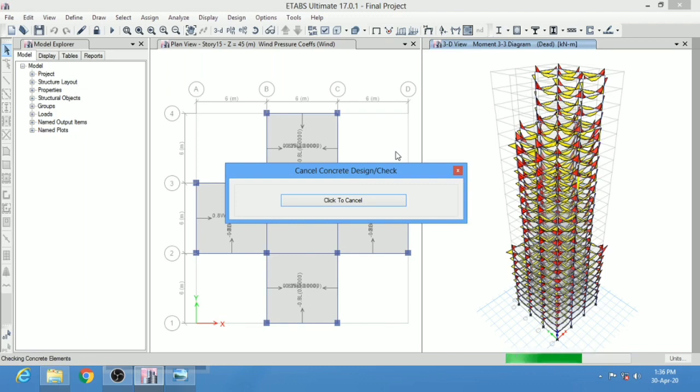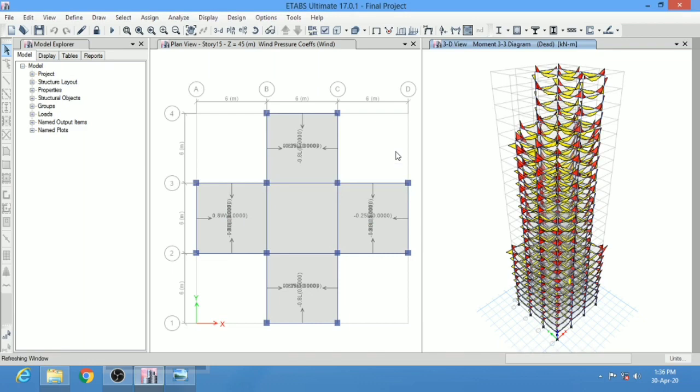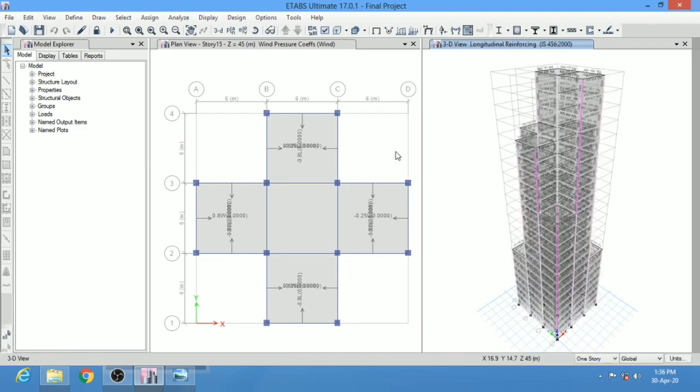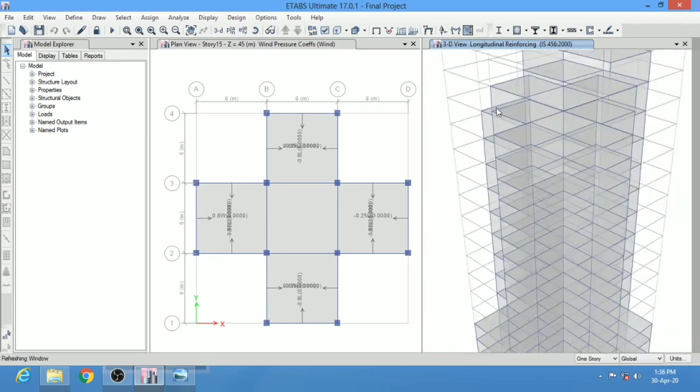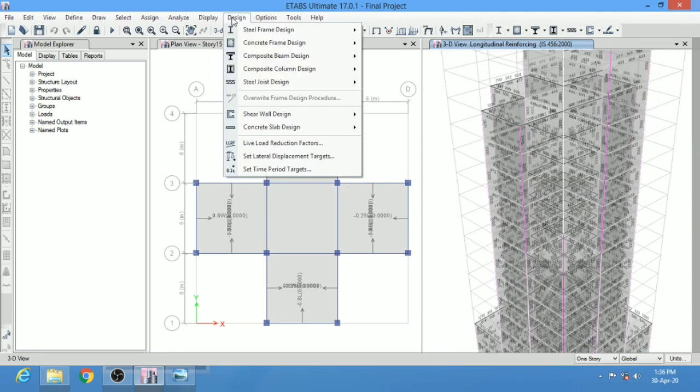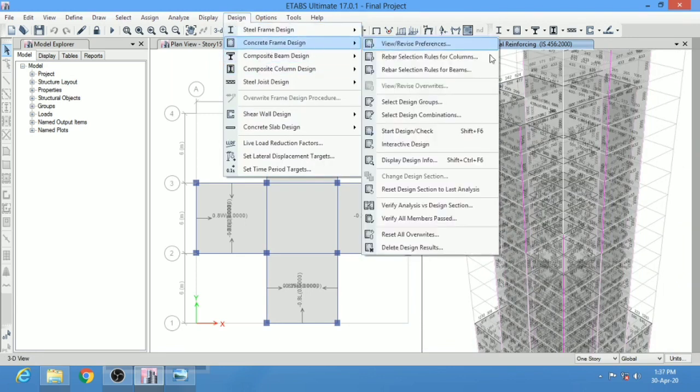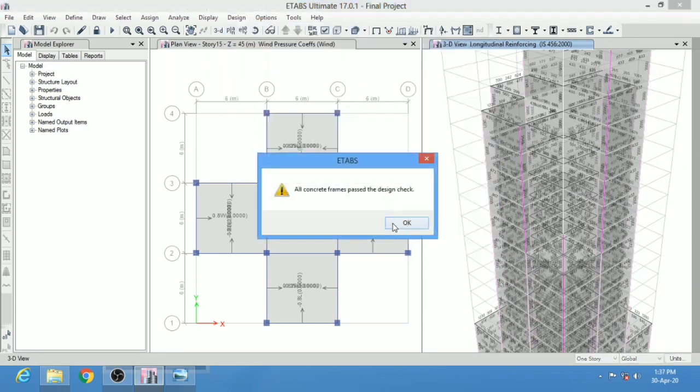It's taking some time. As we can see, the longitudinal reinforcement of each section. After that we can go to verify all members passed. We can see that all concrete frames passed the design check, which means our building design is complete.